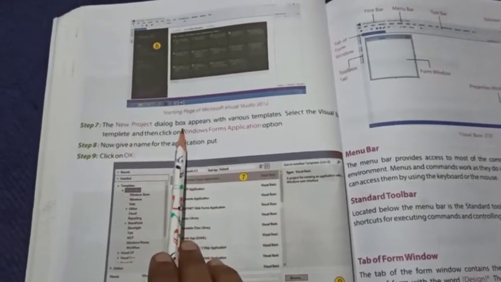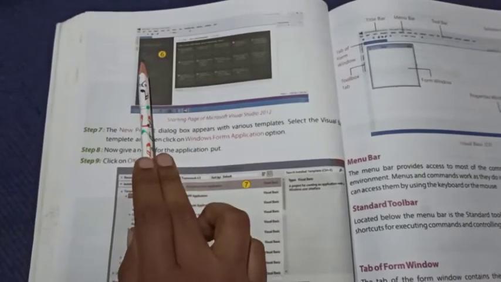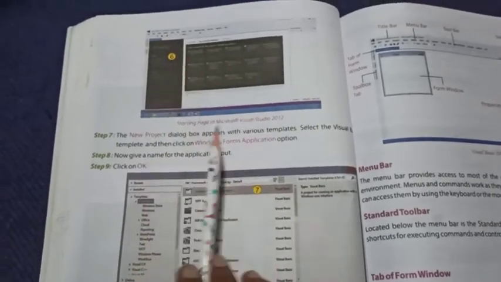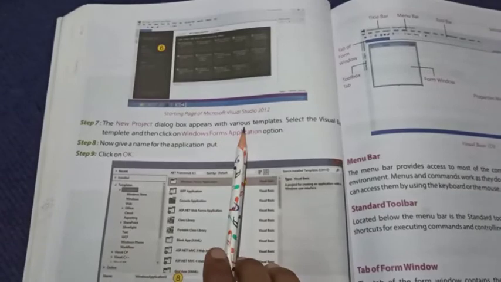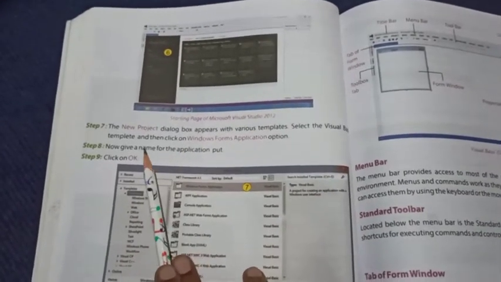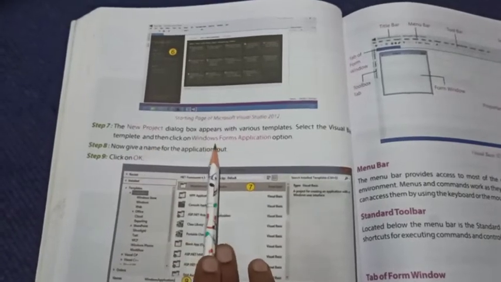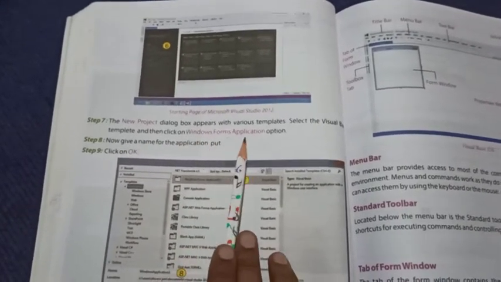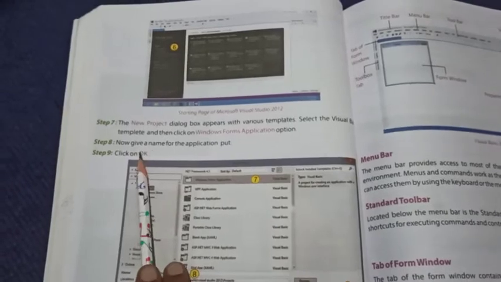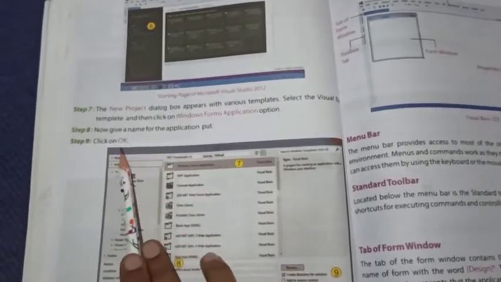The next step is the new project dialog box appears with various templates. When we click on this new project, then the new project dialog box will appear and there will be various templates. Select the Visual Basic template and then click on the Windows Form Application option. We will choose the Visual Basic template and we will click on the Windows Form Application option. Now give a name for the application. Then we will name our application, then click on OK.